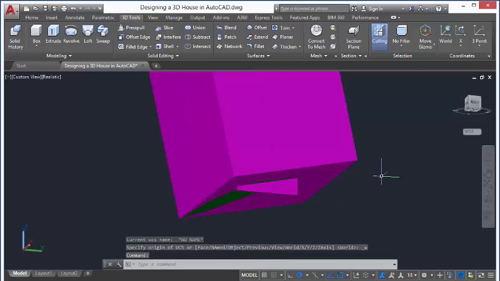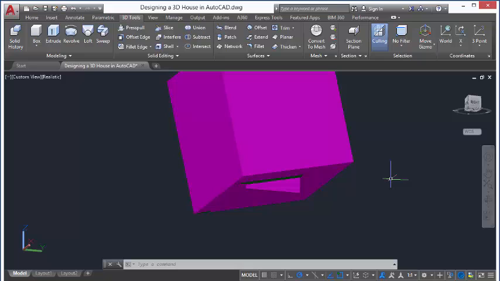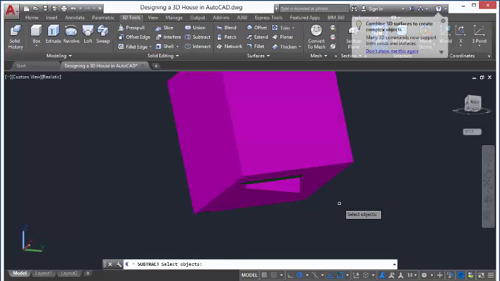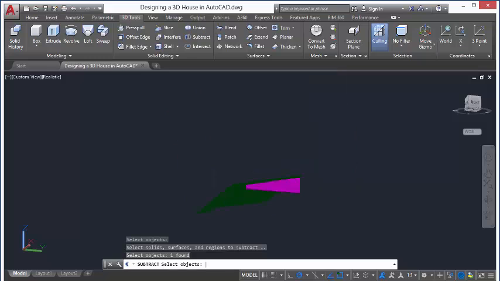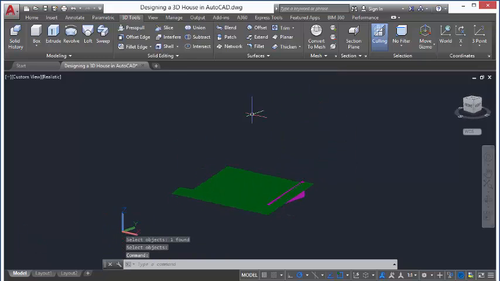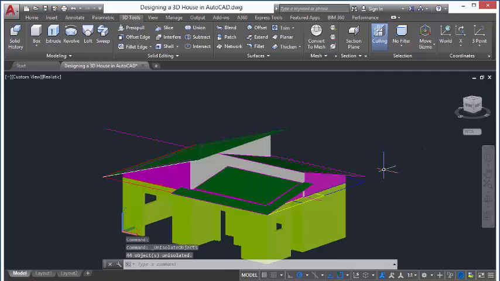Orbit your drawing until it looks like mine. Go to the 3D Tools tab, Solid Editing panel and select the Subtract command. Subtract a 3D object from another 3D object. Select this object and press enter. Then select this object and press enter again. AutoCAD subtracts the object. Now right click in the drawing area, Isolate, and End Object Isolation. Save your drawing.